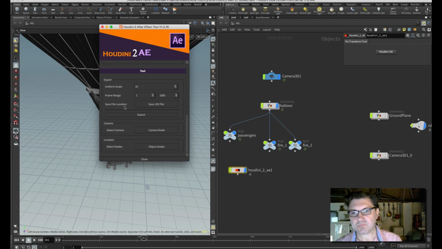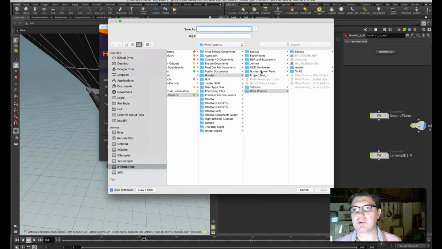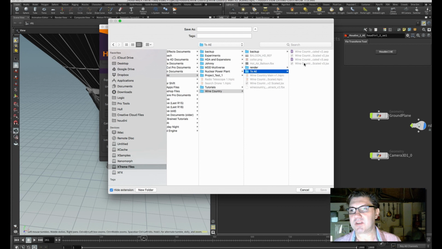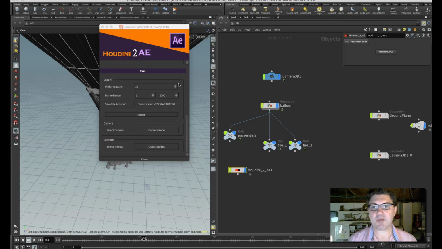The next thing is asking for a file save location, and this is just going to bring up your Finder, and I can just click here. I've already done this a couple of times. I'm just going to save this and call it tutorial. Here we go. So that's where it's going to save in this particular directory on my hard drive. And before you click export, however, we want to give it some additional information.